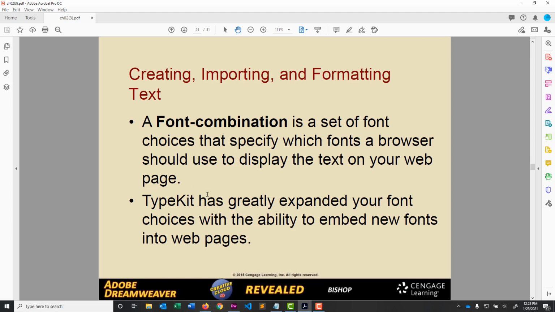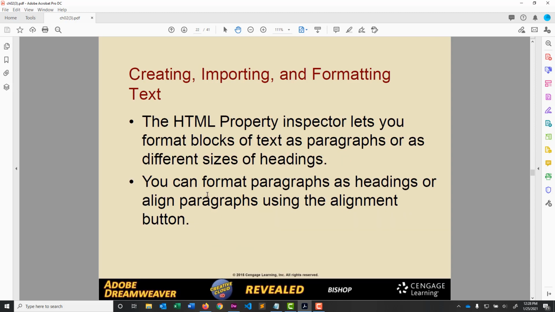So a font combination is a set of font choices that specify which fonts a browser should use to display the text on your web page. Again, Typekit is given as part of Adobe, part of Dreamweaver, and so we can have these font combinations that allow us to say, here's a Windows font, then here's a Mac font, and then here's a generic font. It gives us a list: when one doesn't work, let's go to the next one on the list, and then keep going down the list.